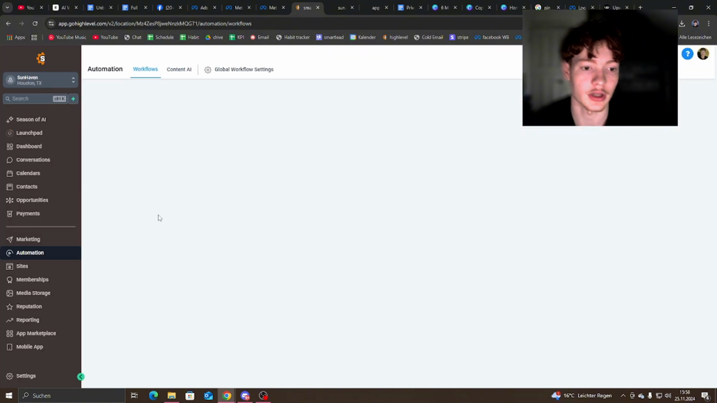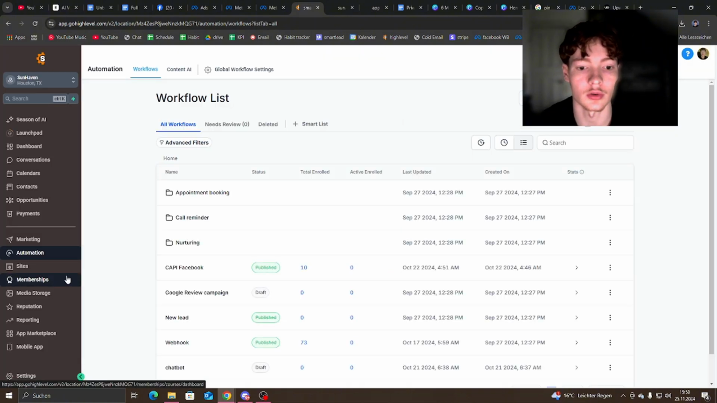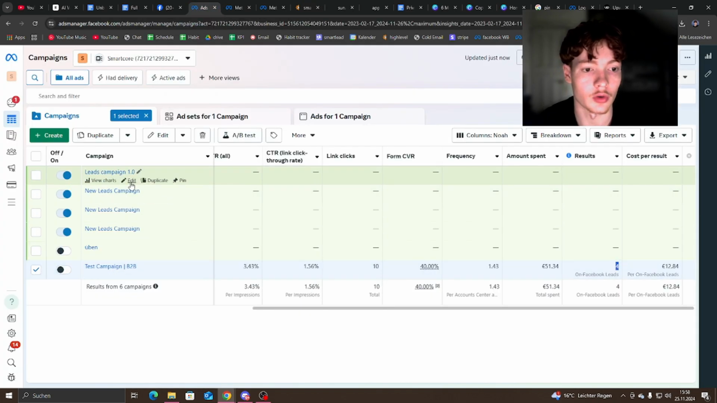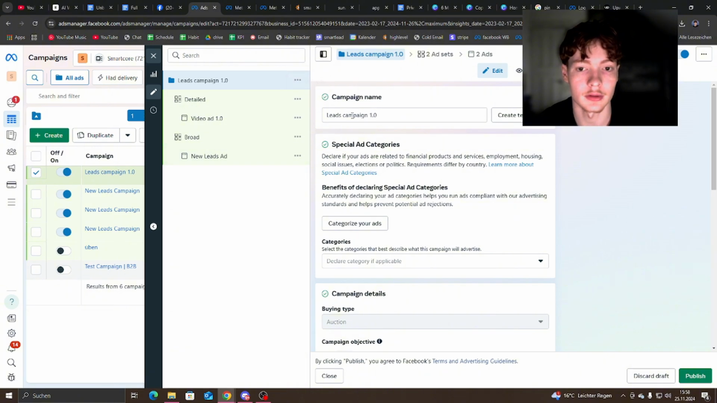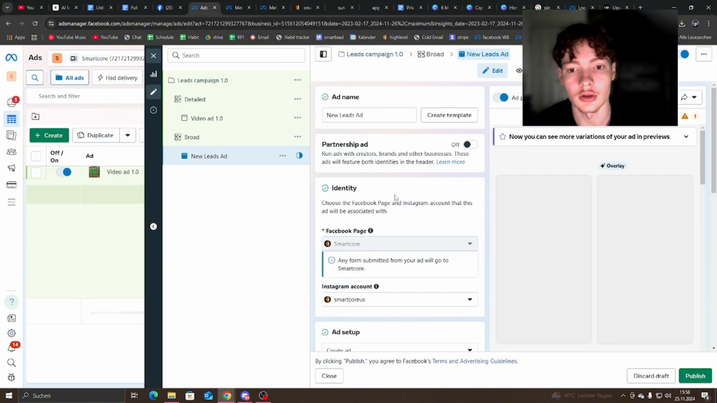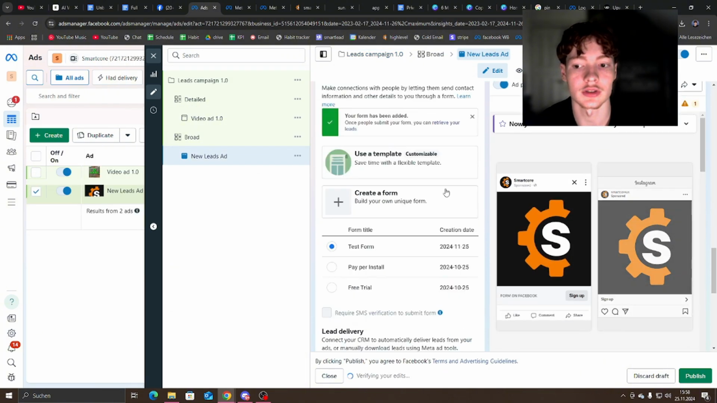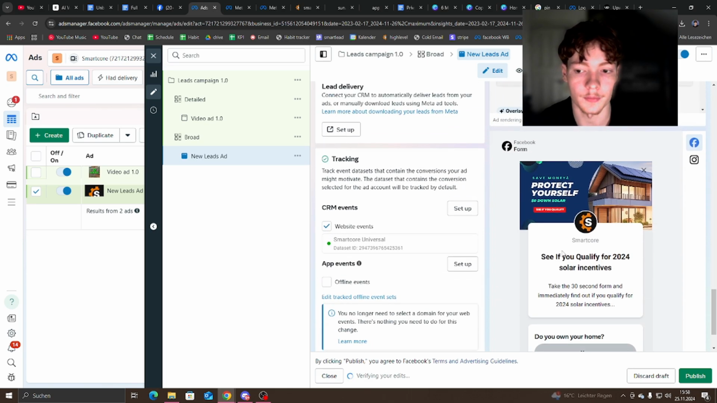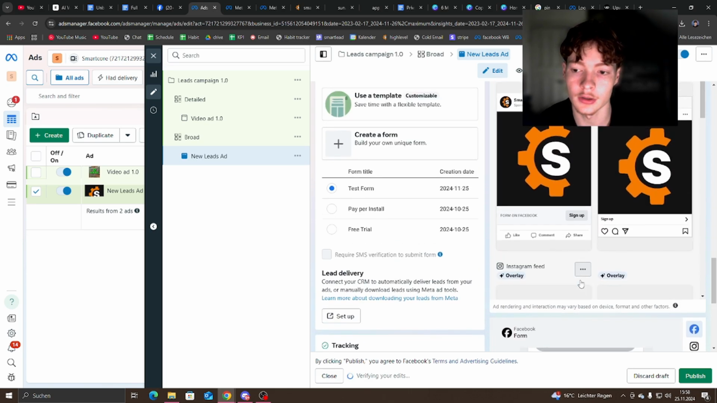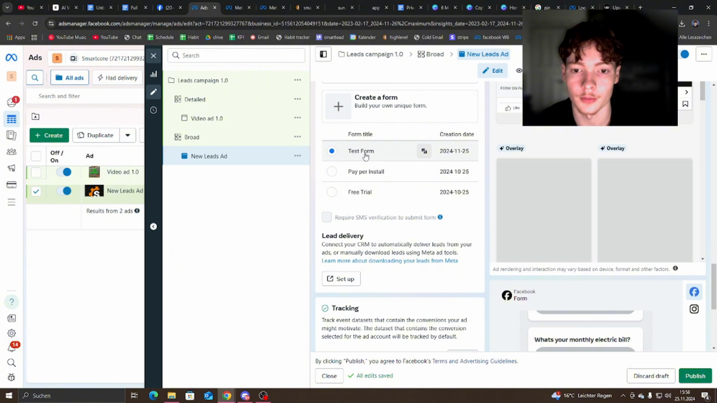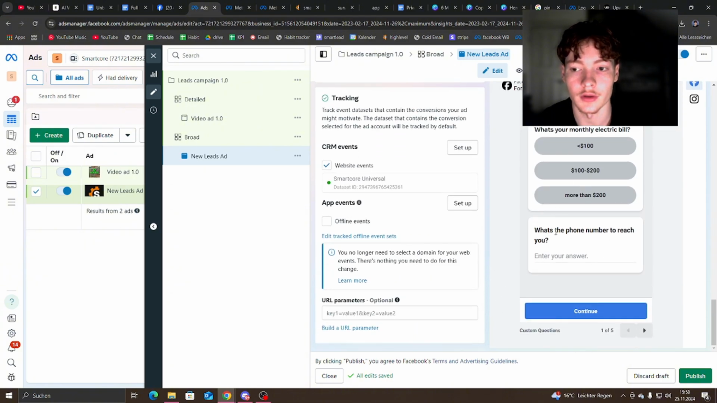Actually, let me start by showing you how to integrate your Facebook lead form with GoHighLevel. So let's just say you created a lead form. So we go back into our test campaign, lead campaign 1.0. I go into the ads, and then I scroll down to the bottom right here. This is the lead form that we set up in the beginning of the video, the test form, right? So that's the one that we want to connect.